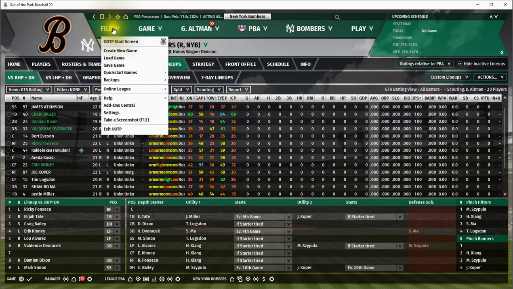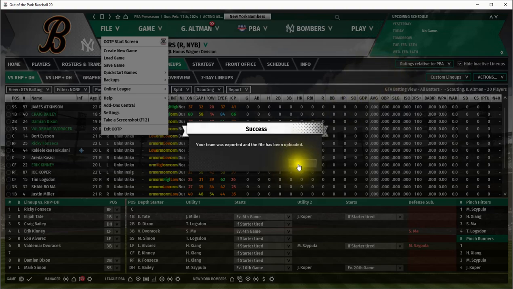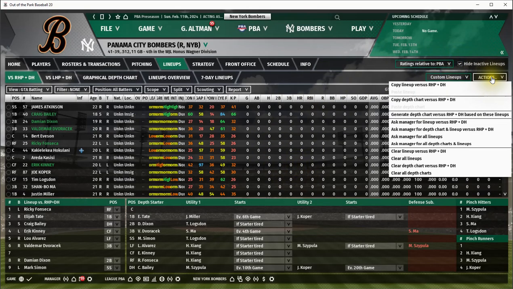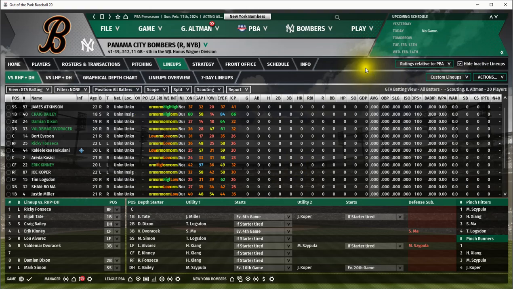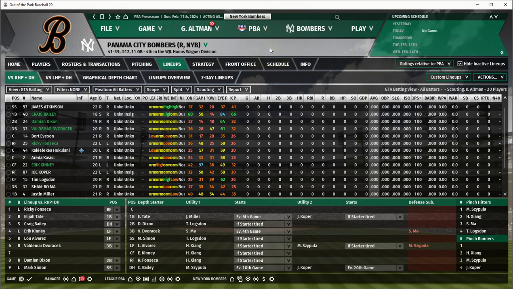Then I go to lineups, but not before. Export. Now there's a couple ways to export here too. This one, when you're in the lineup screen, you have to go through the top. There's so many ways to do so many different things here with OOTP. It's not even funny. All right. And I'll get into that in a bit.